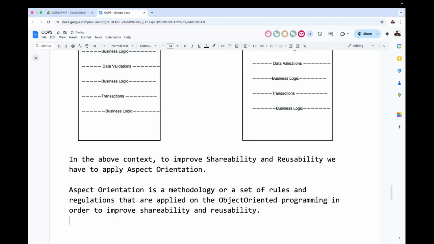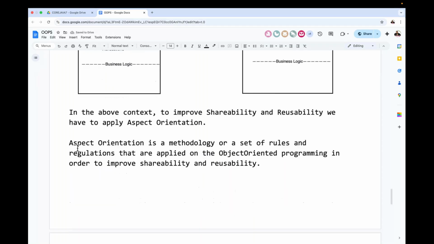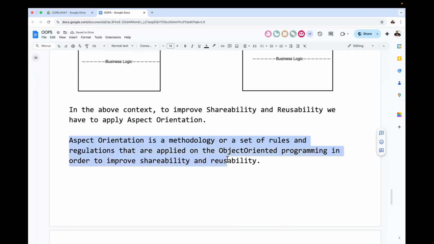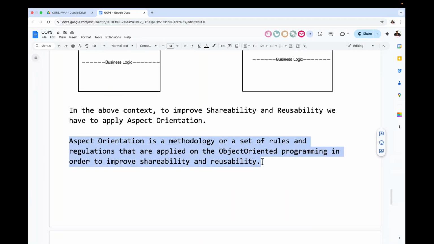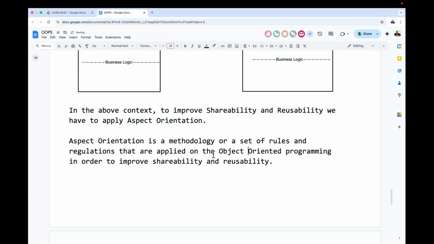Guys, now observe carefully. What is the meaning of aspect orientation? Aspect orientation is nothing, sir, but a methodology or a set of rules and regulations that are applied on the object oriented programming in order to improve shareability and reusability. Then what methodology and what set of rules and regulations in aspect orientation improve shareability and reusability? That point I'm telling you now, observe carefully.